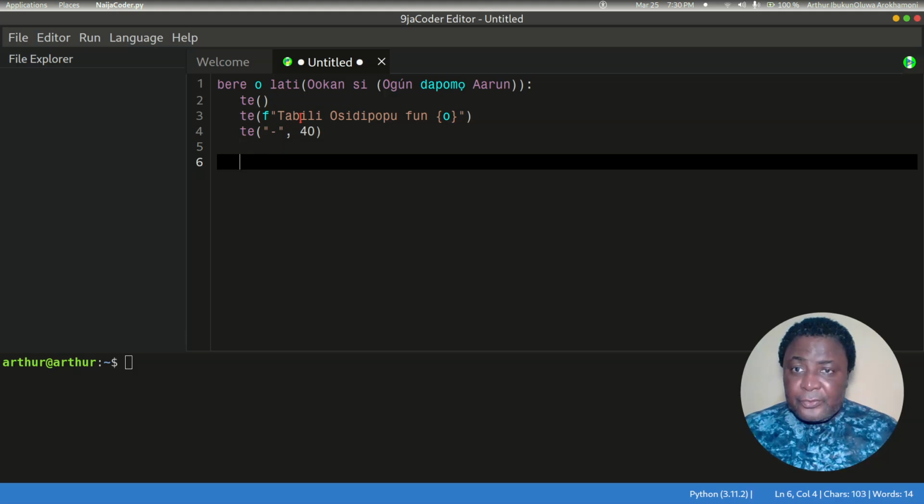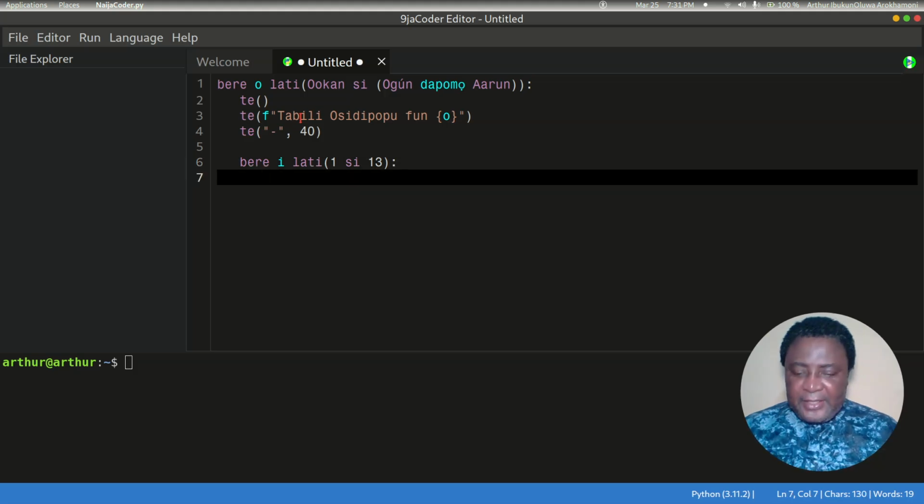So next we use the bere I. This time around we can still use O con, C mẹ́wàá, that more meta, or we can just use 13 here. Either way, both will work. I will change it later.